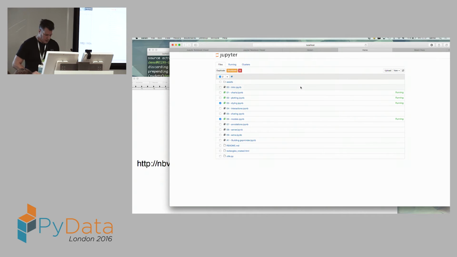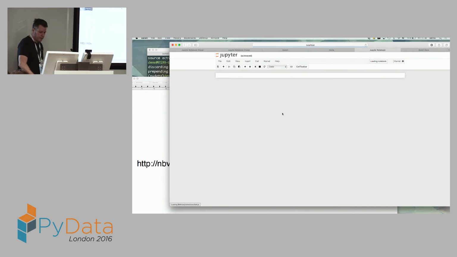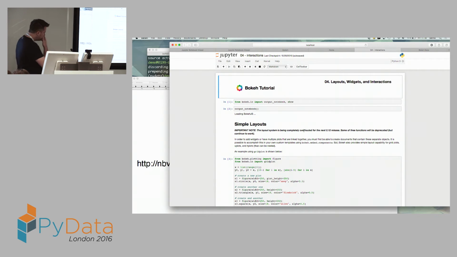so I think in order to get things on time, I'm going to go through the next section, interactions, because it's pretty neat, and then probably skip onto the server thing just to make sure we get to it, because I promised that we would cover that today. So let's go into the 4th notebook here for interactions, with the layouts, widgets, and interactions, and then we'll go on to the server.